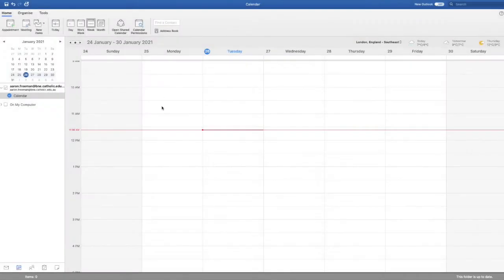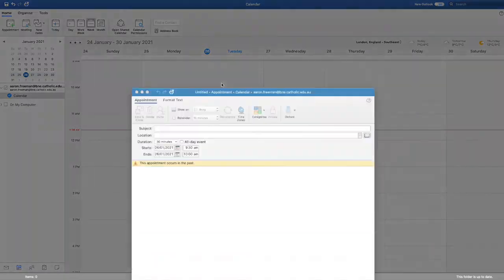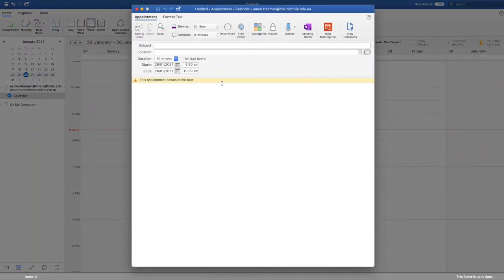The other option is to go to the time where you would like to add that new appointment and double click. So just find the time and double click in that space, and it will also open up the appointment. Once the new appointment window has opened, you can go ahead and start completing the information.